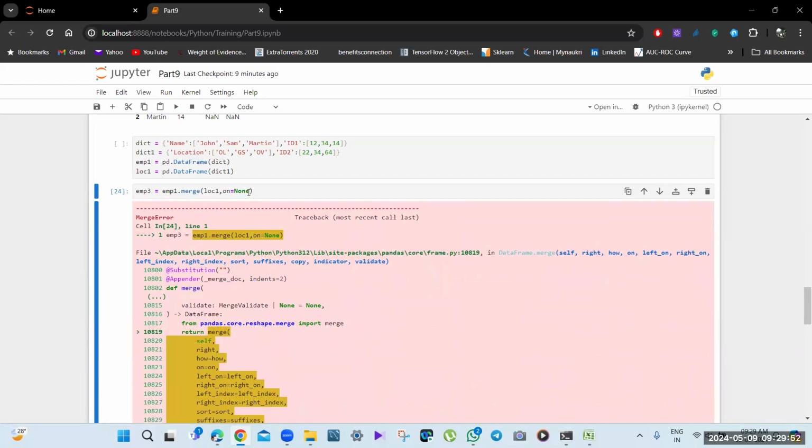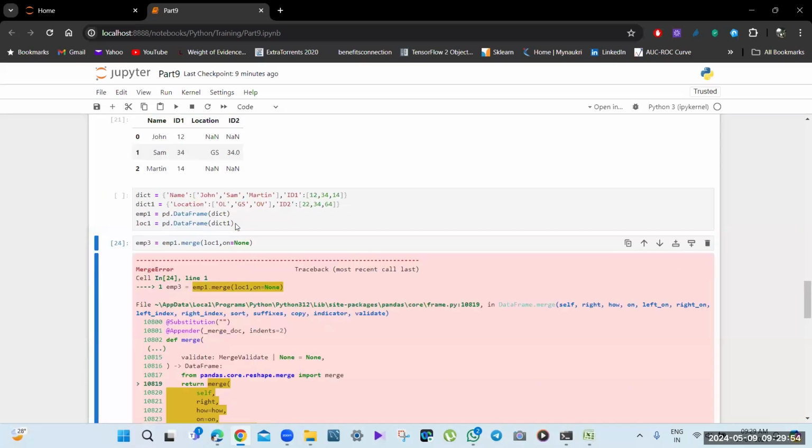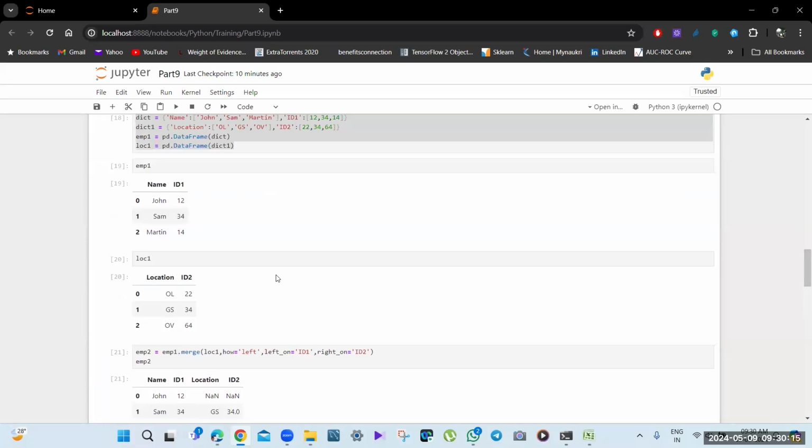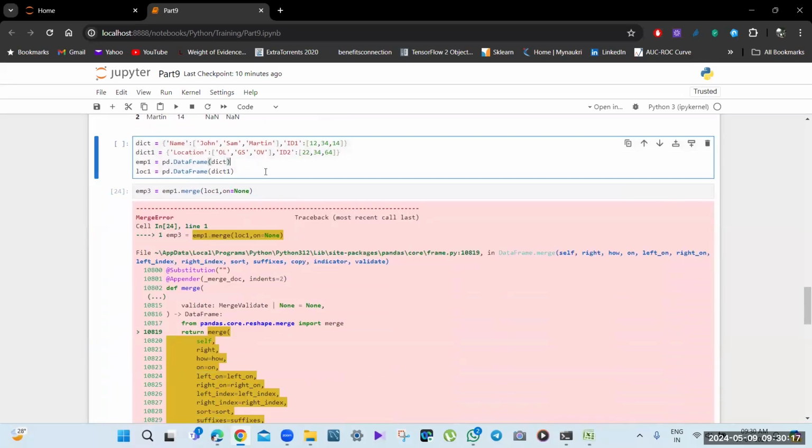So whenever the common element's name is different, we have seen the way out is using left_on and right_on. But if we don't even specify that and we tell Python to do a join, it will simply throw an error. It will say this join is not at all possible. So without any common elements, it's simply not going to work. So that is one thing on this.